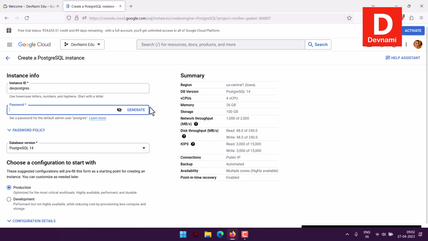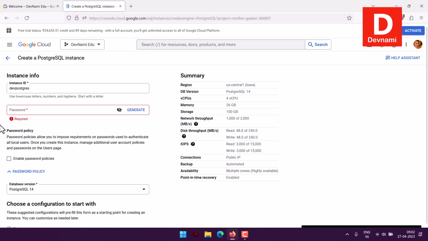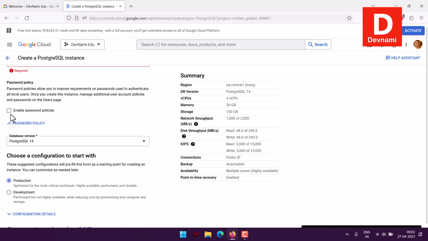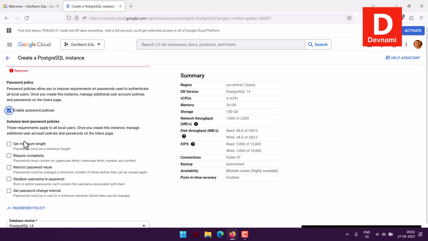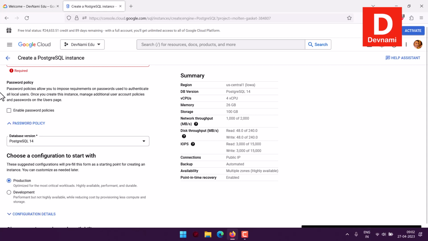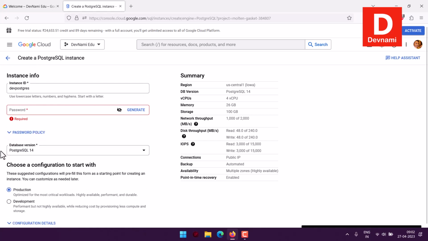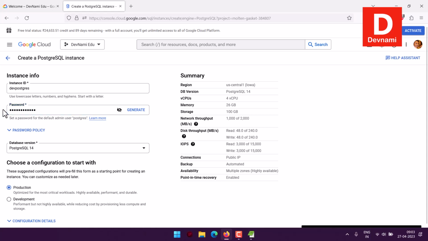As far as generating goes, you will have to choose a password policy, right? Like enable password policies, then you can set minimum length, complexity, password reuse, and disallow names, and so on. I will uncheck this because I just want to use my own password. And then I will be pasting that password here in the text field.